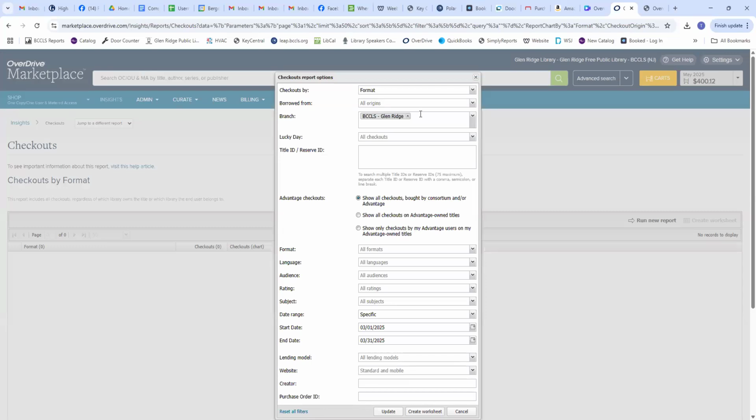So you can look at your checkouts by a lot of different things. If you want to look at just your library's checkouts, you can look by a particular author, by a particular day, by ebook or audiobook, by a month, by a publisher, or by a subject. You can look at all of this information here.